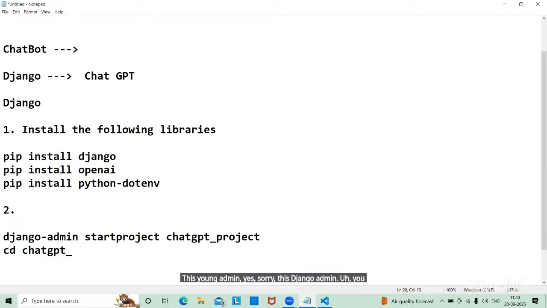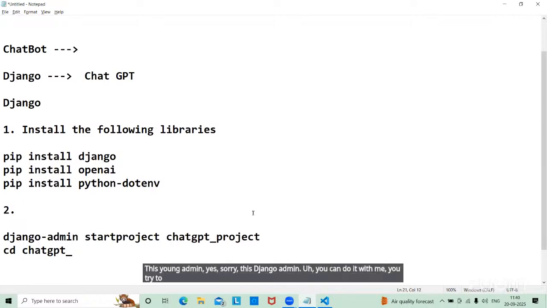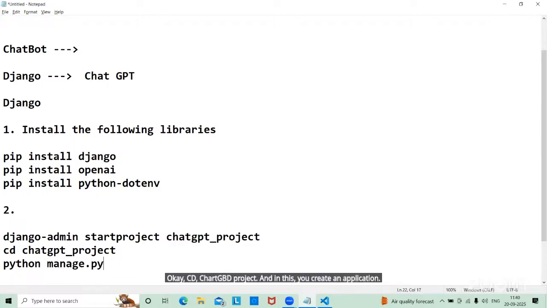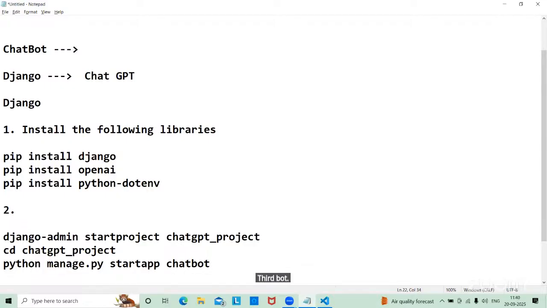You can do it with me, try to practice. cd chatgpt_project, and in this you create an application by saying python manage.py startapp. The application name is chatbot; anything you can give here, no problem.